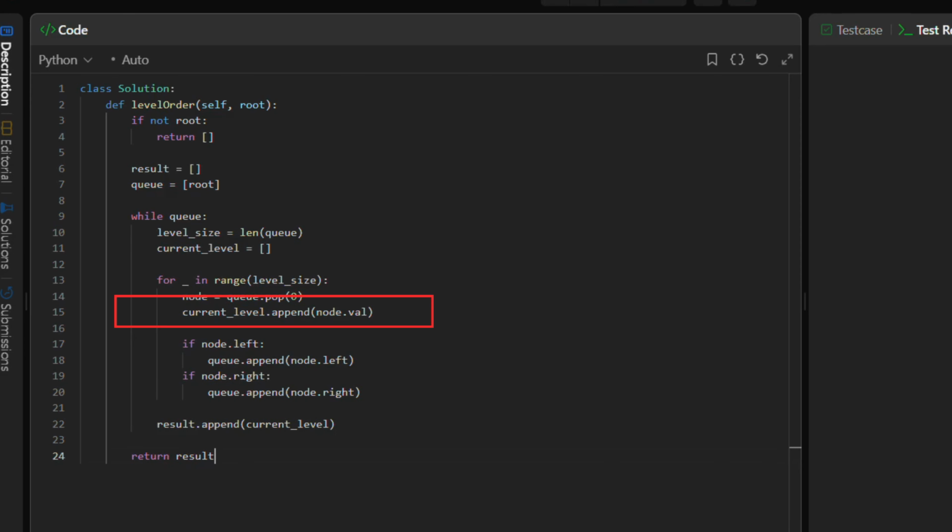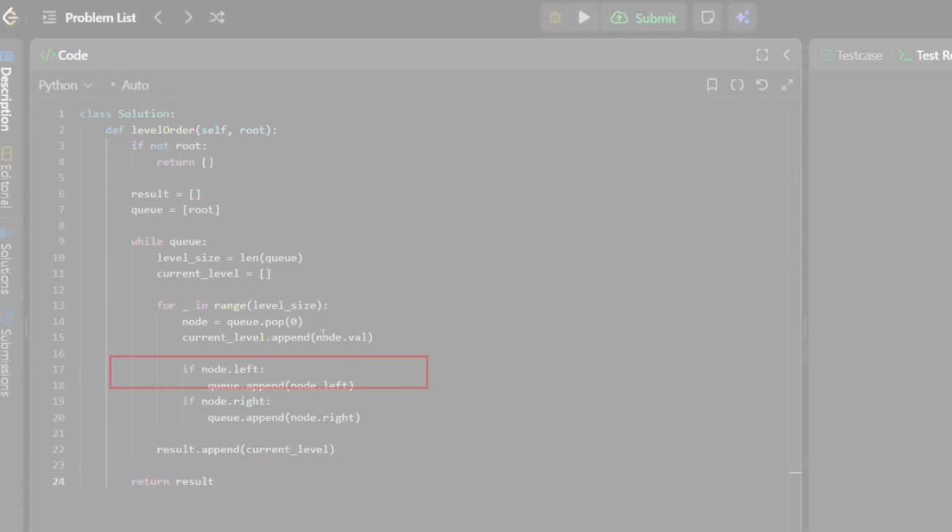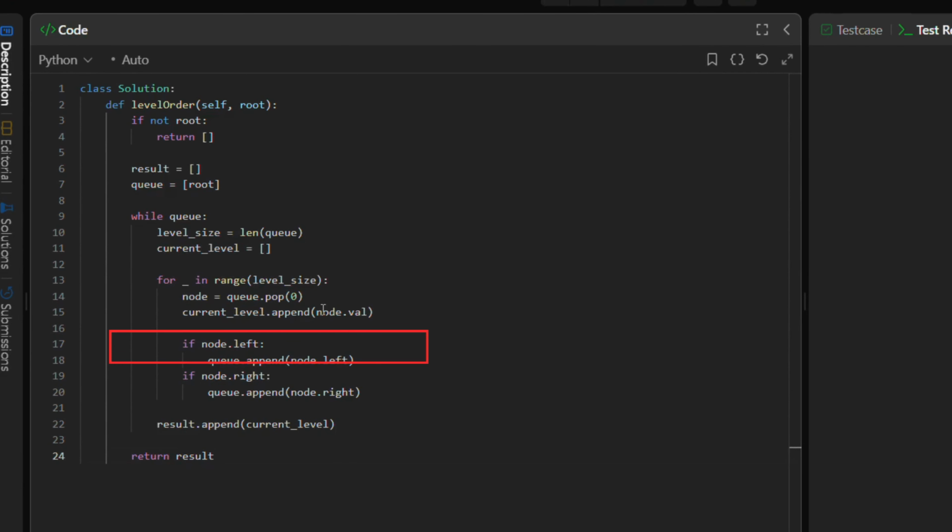Line highlighted: if node.left. We check whether the node has a left child. Line highlighted: queue.append(node.left). If it does, we add that left child to the queue so it gets processed in the next level. Line highlighted: if node.right. We also check whether the node has a right child. Line highlighted: queue.append(node.right). If so, we add the right child to the queue as well. This ensures both children will be included in the next wave of nodes.